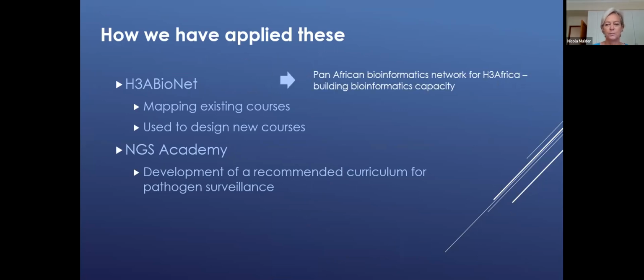So Bionet, as has been mentioned, is the Pan-African Bioinformatics Network for East Africa, and it's been building capacity in bioinformatics across the continent for 10 years now. So there have been extensive training programs. We use competencies, in the first instance, to map to existing courses, but now when we design any new course, we base it on the competencies. So we use those competencies to design the learning outcomes and develop the course content.